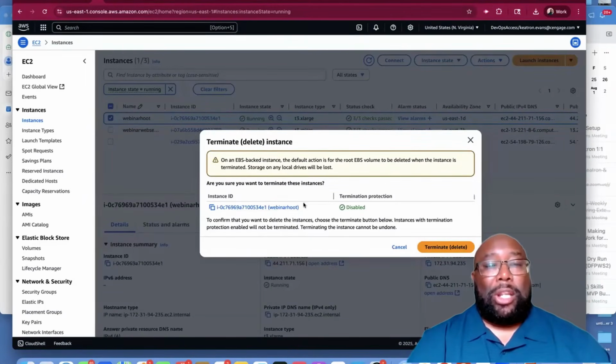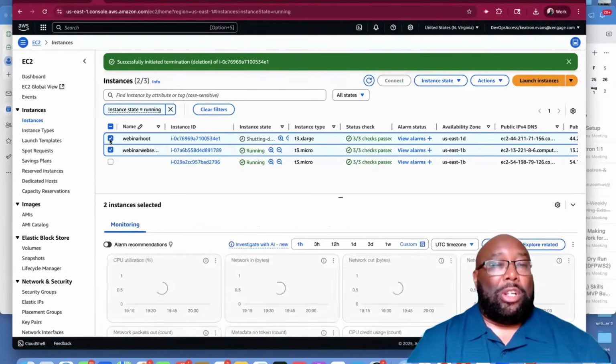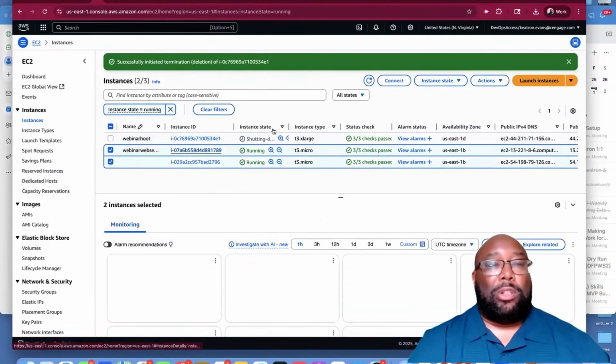Are you sure you want to terminate? Yes, I am. Termination protection, that's disabled. So I haven't turned that on, so I can go ahead and terminate this instance. And you can see now the status is it's shutting down. And I'm just going to go ahead and do that for these other two as well.